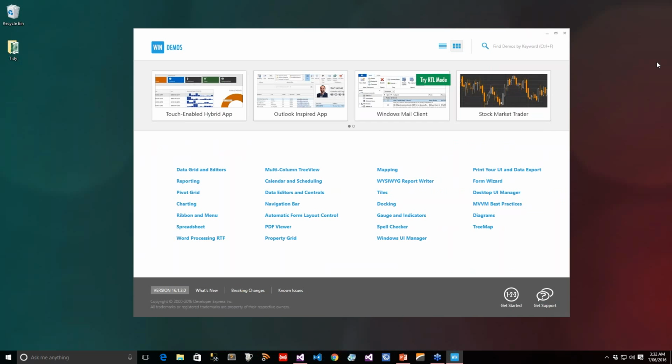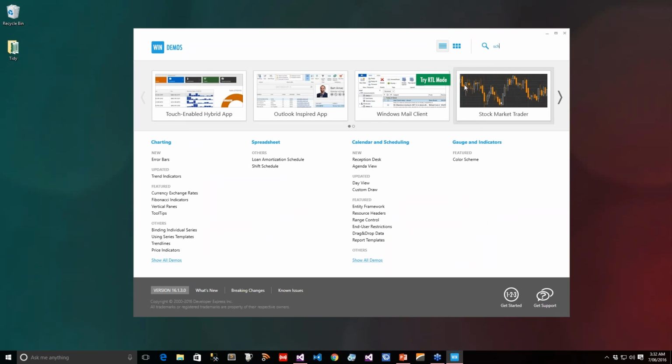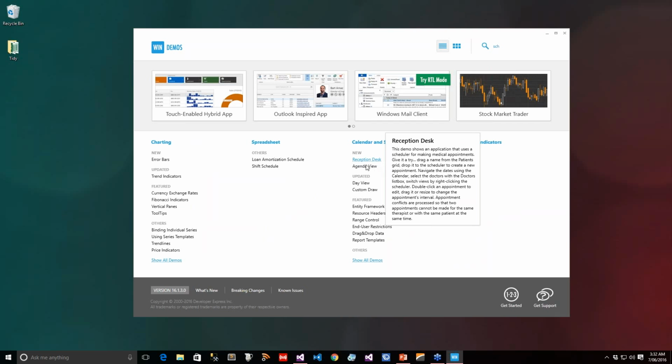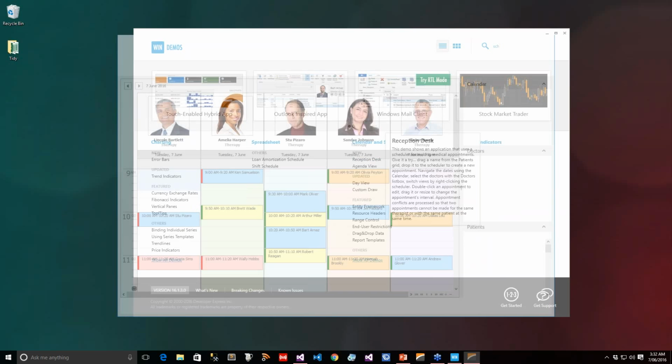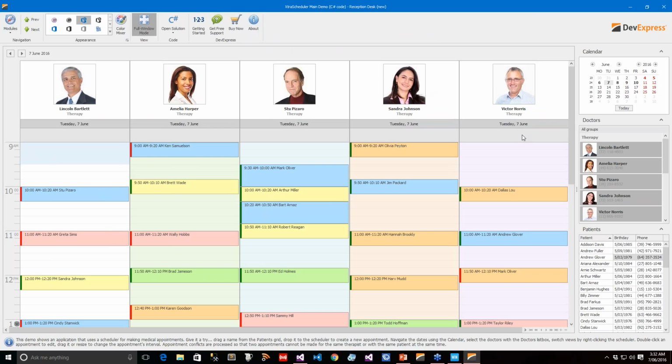And then finally is the scheduler control. So let's do a search on this one, scheduler. And there's a couple of examples that we've updated here. One in particular that I want to make a shout out to. This is what we call the reception desk. It's a good quick example of how you could utilize the scheduler control to look after an appointment or booking calendar for multiple resources. So whether this example is a medical one, you might be running an accountant practice or anything like that.